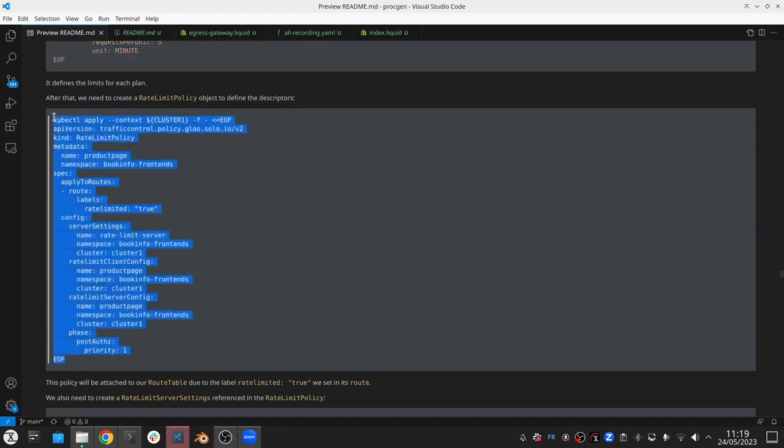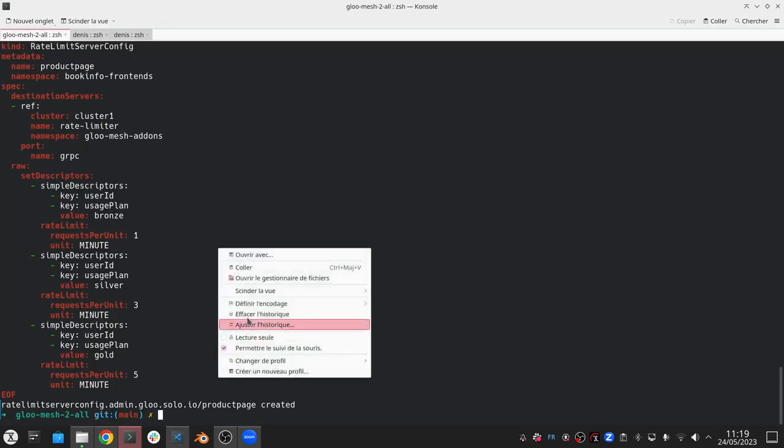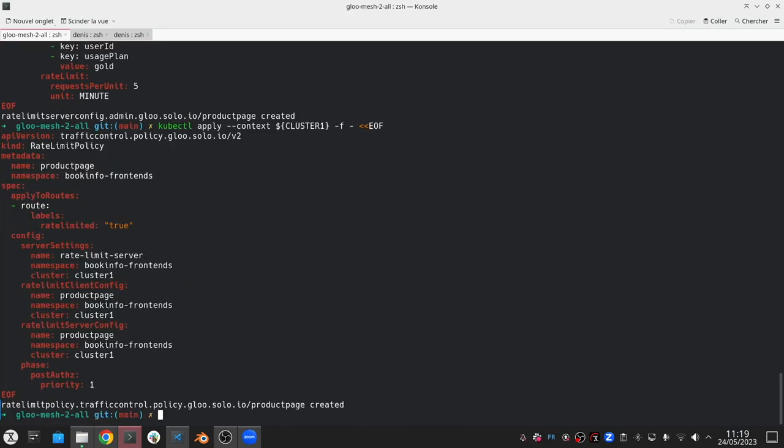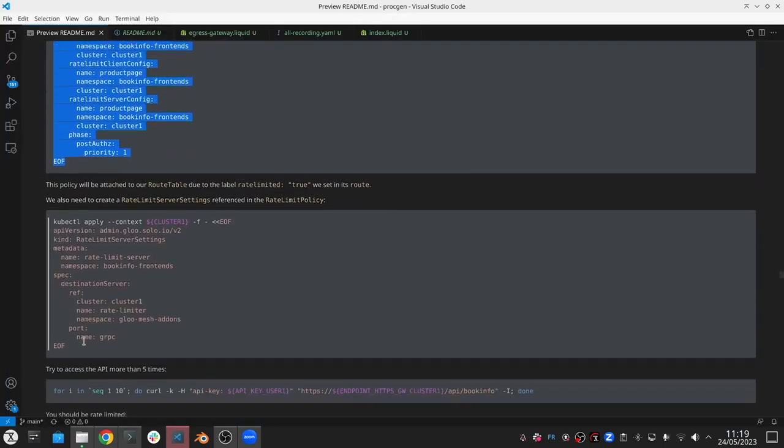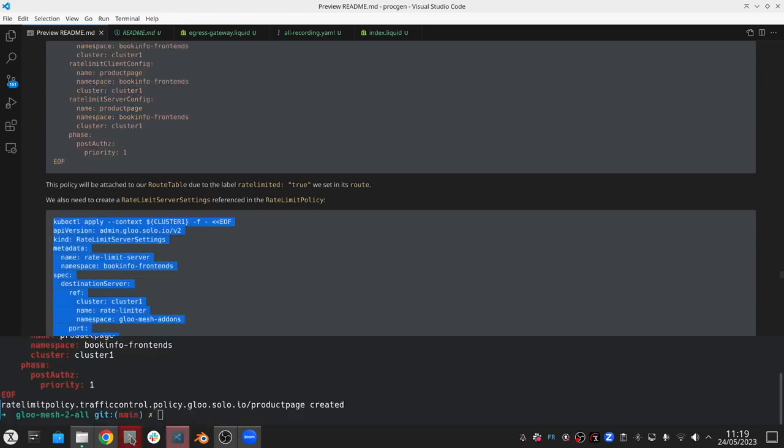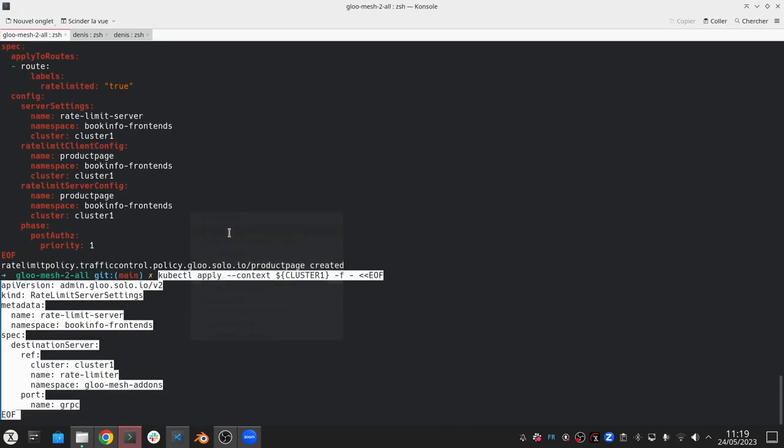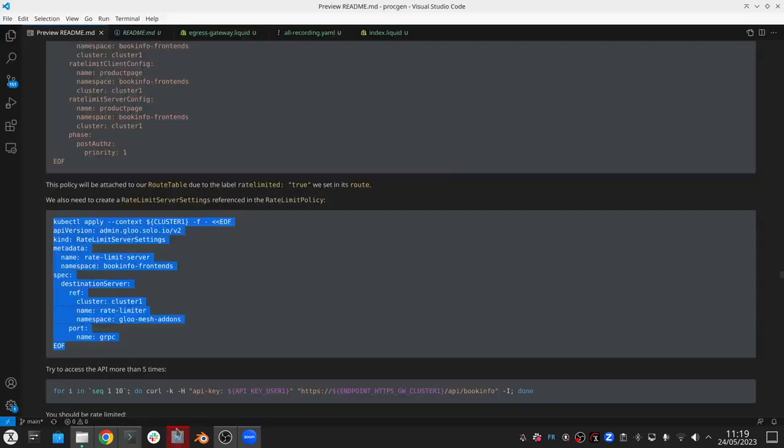And say you want to do this after authentication because you want to take advantage of this X-Solo-Plan header that is created by the ExtAuth policy. Then what you can do is define your rate limit server again. We only have one, and that's what, like I said, people generally do because it's flexible. You can have many if you want to, and that's fine.